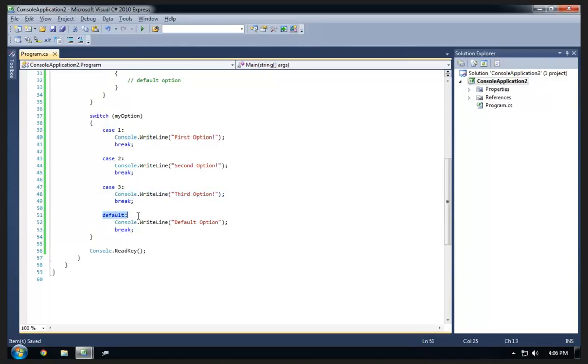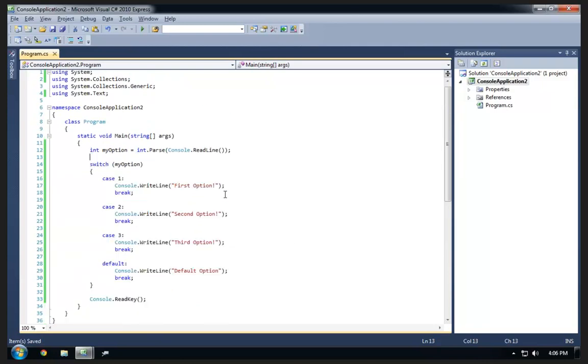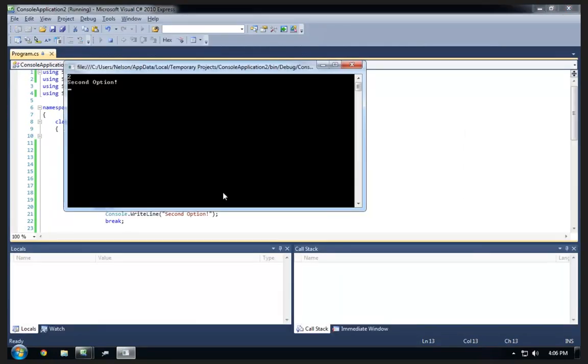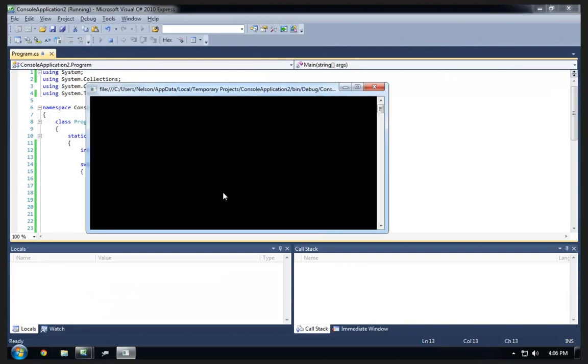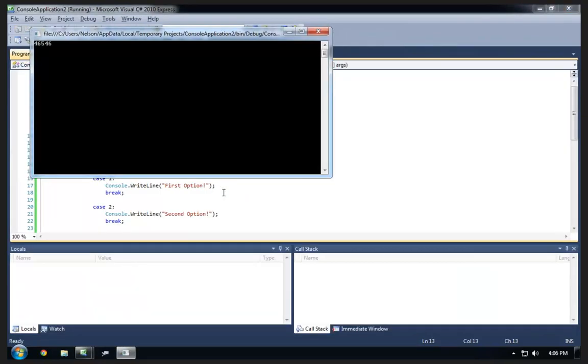Finally, we have a special type of case in here called default, which is just the keyword default followed by a colon. And this will be executed if none of these other cases were matched. In this case, it'll just print out default option and then break out. So if I were to go ahead and run this, if we type in 2, we get second option. If we type in 3, we get third option. If we type in 4, or type in this, we would get default option.